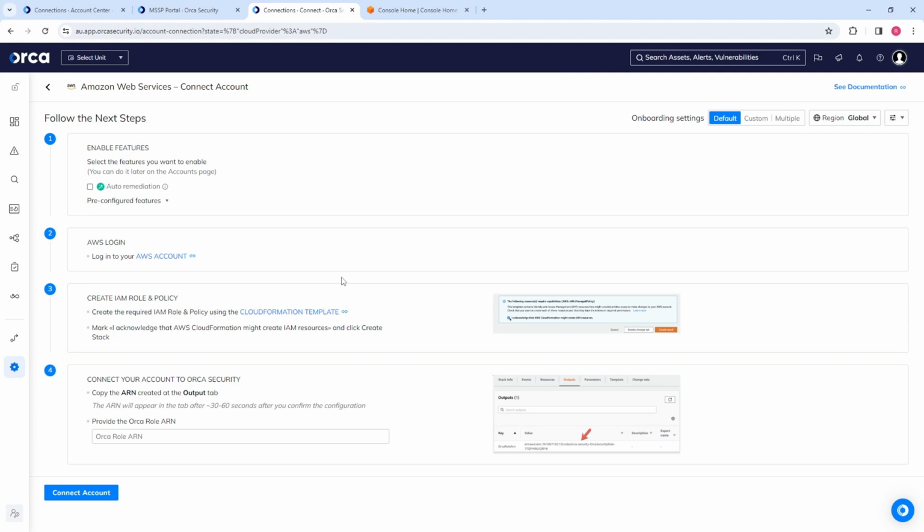If you have multiple accounts in AWS, you can onboard multiple accounts by clicking this icon here, but in this example, we're only onboarding one account. Following the steps, we can enable some extra features, which I'm going to leave out. The second step is to ensure you're logged in, which I've already done in this tab here. And the third step is to create an IAM role and policy using a CloudFormation template.